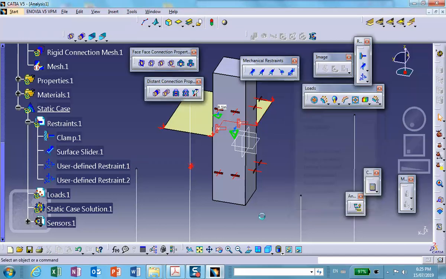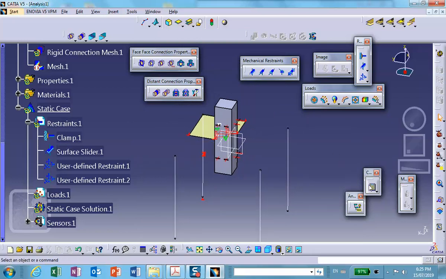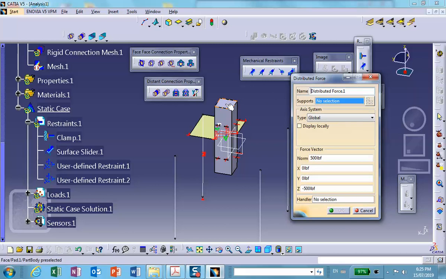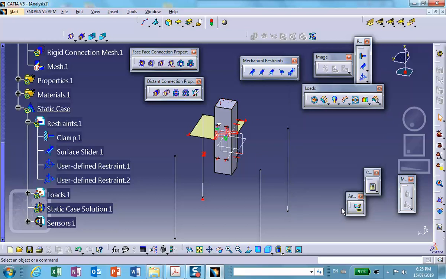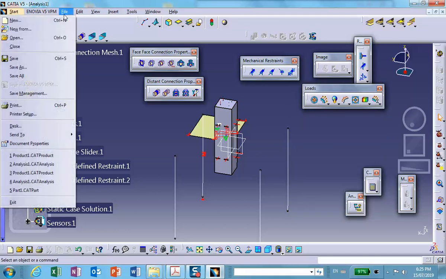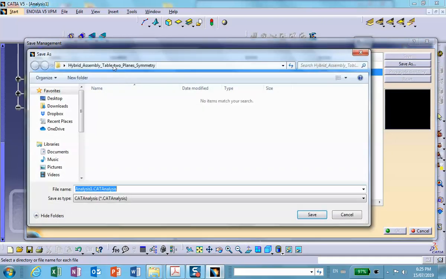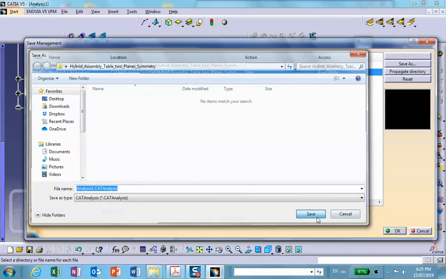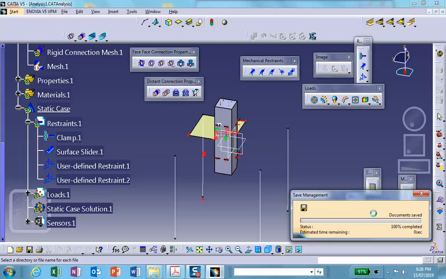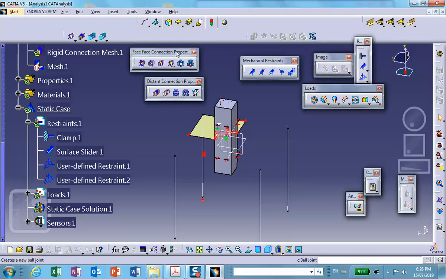Everything is okay. So the load is applied on the top because we're taking 1/4 of that block. This should be reduced. This should be divided by 4. So 125, negative 125 pounds. Okay. Save the analysis, file, save management. The analysis, save as, go to the right folder, which is 2 planes of symmetry. And now we're going to run it, and I'm sure we're going to be okay.